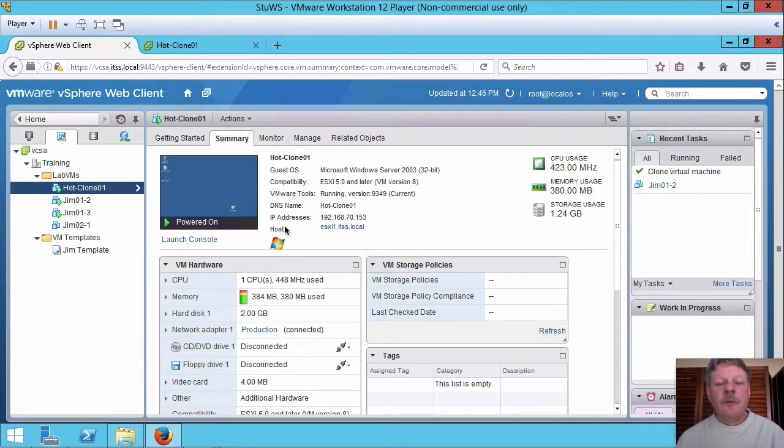Notice that Hot Clone 1 is already powered up, so we can definitely increase the disk size without having any downtime at all. There are two steps. One, we have to tell VMware to allow the VMDK file to get larger. The second one is telling the guest operating system that it's possible to consume that extra space.